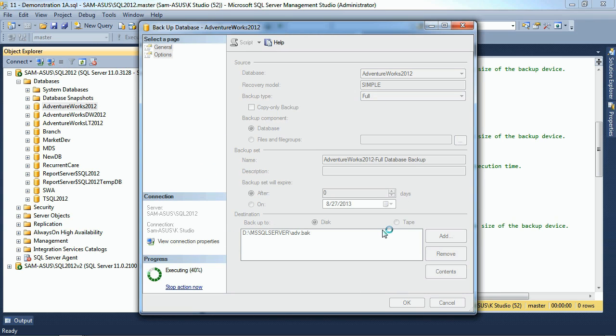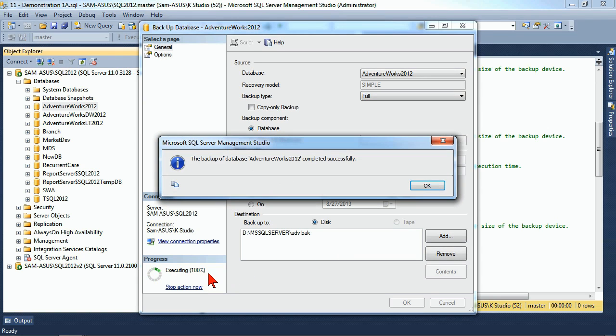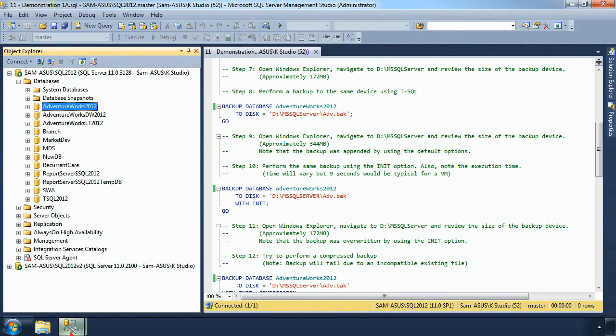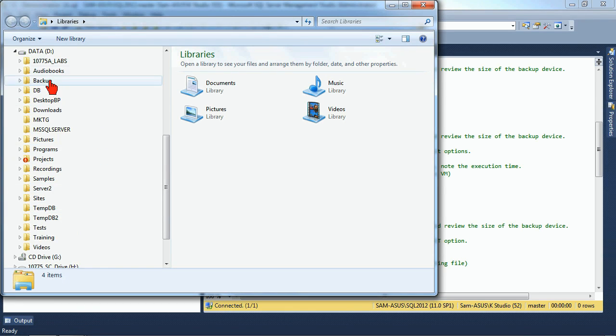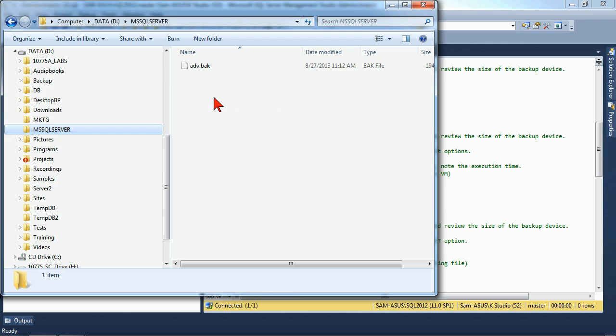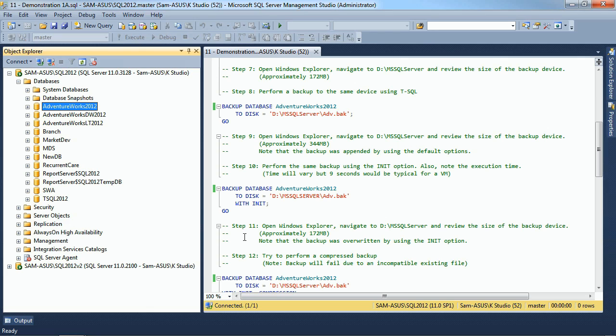Once it generates that backup file, we'll be able to look in the file system and see that it is in fact in place, and you can see that it is working its way through. So we hit OK. We go to our file system, and we're going to expand out and jump to our MS SQL Server folder, and there it is. So from there, we're now able to look at how we can continue to manipulate our backups from T-SQL.